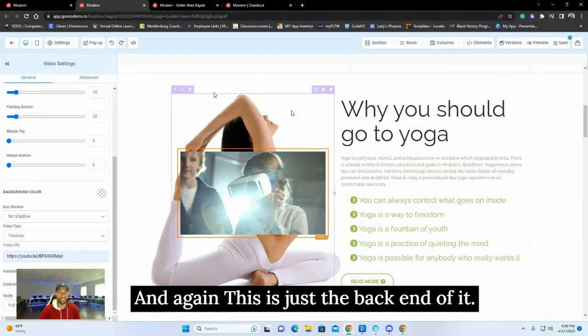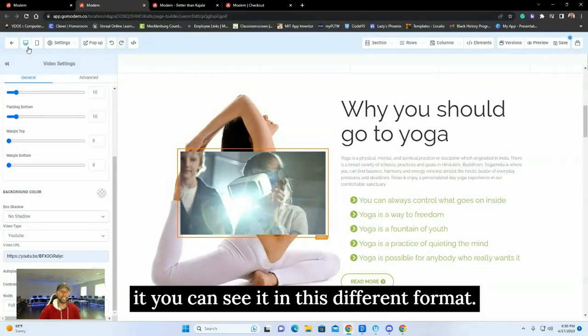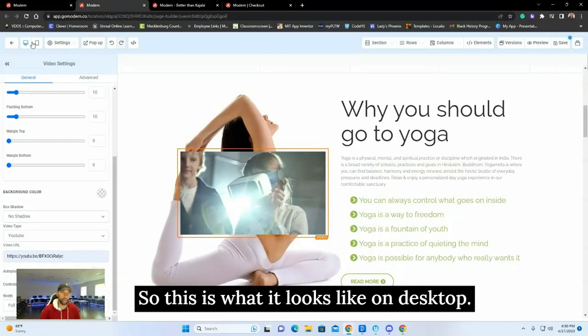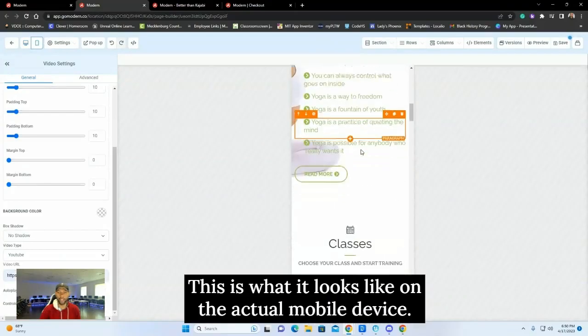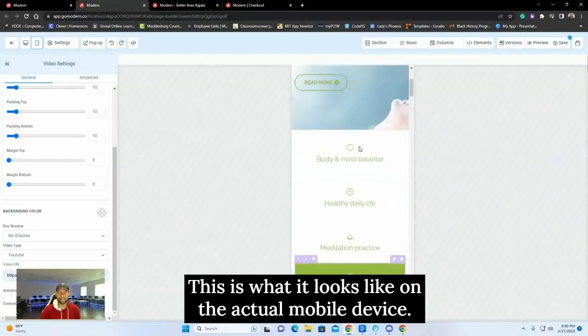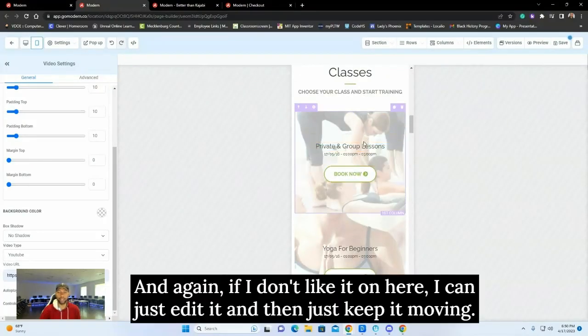And again, this is just the back end of it. Once you get what you want to get to, of course, you can preview it, you can save it, you can see it in its different formats. So this is what it looks like on desktop. This is what it looks like on the actual mobile device. And again, if I don't like it on here, I can just edit it and then just keep it moving.